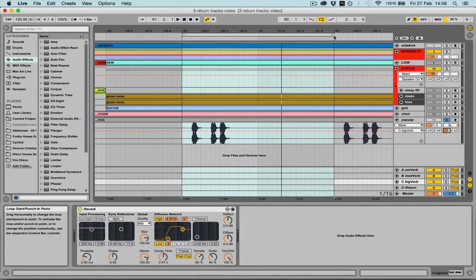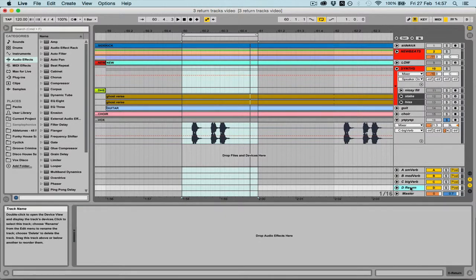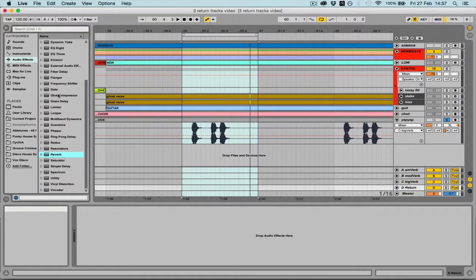Let's make this loop shorter so that we don't have to wait ages between each one. There we go. Bit too much. See, the reflections are a bit harsh on this, so I'm going to decrease it a bit. Okay, happy with that. Now, I want a delay now, so on the return, I'm going to drag in a ping pong delay.